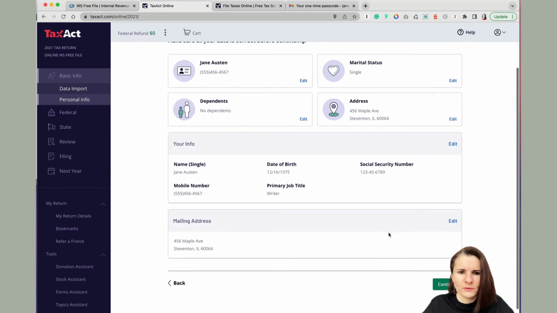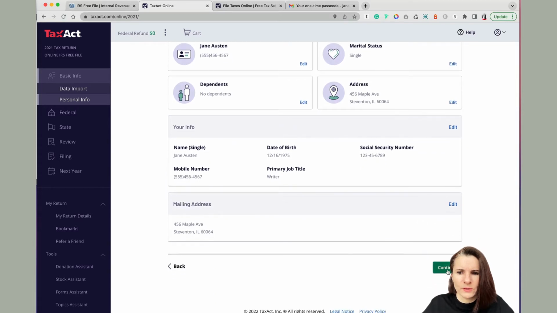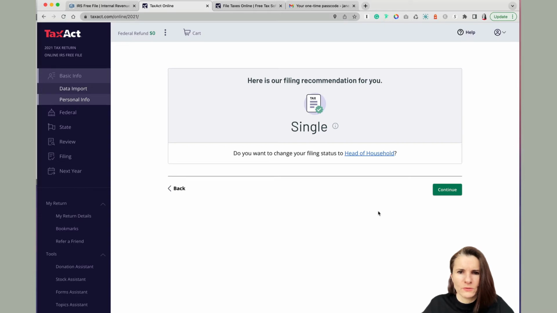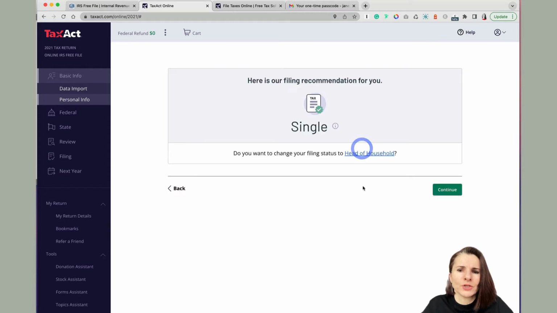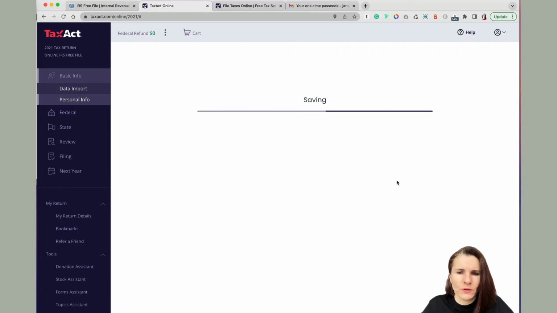We are right there. Social security number. Perfect. This looks beautiful. Here's our filing recommendation. Do you want to change your filing status to head of household? Oh, so head of household information is coming up here. What happens here? Okay, so this is saying if you do want to do that, you must pay more than 50% of household expenses for a dependent. So this is really helpful for taxpayers because it has these little protections, basically asking questions to make sure you qualify so your return doesn't get rejected. So it's really great. Click continue.